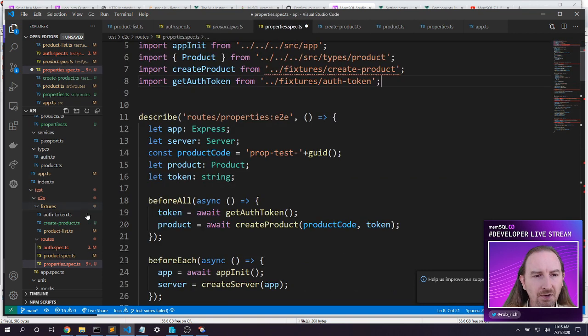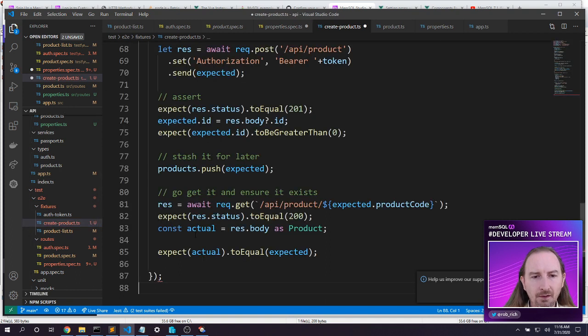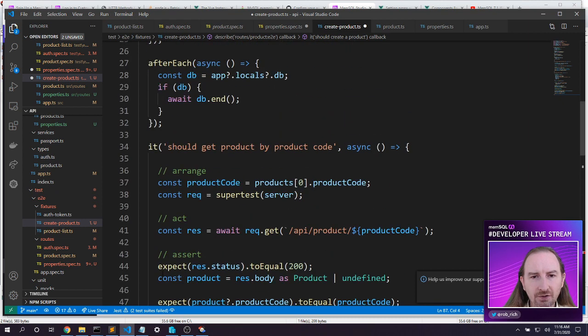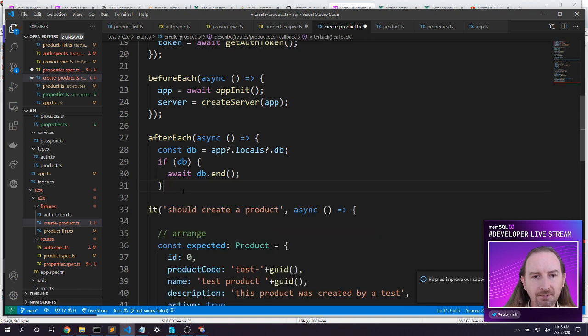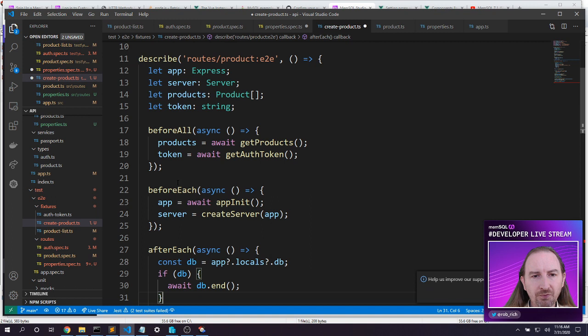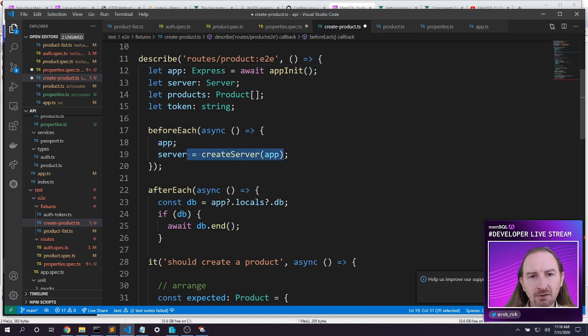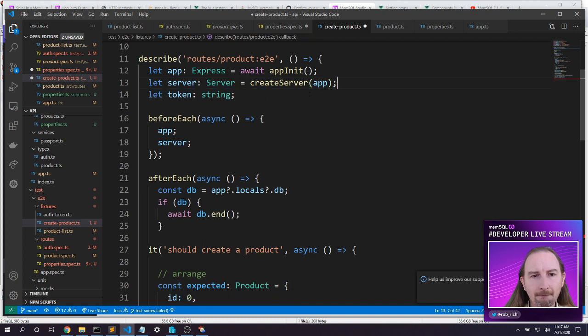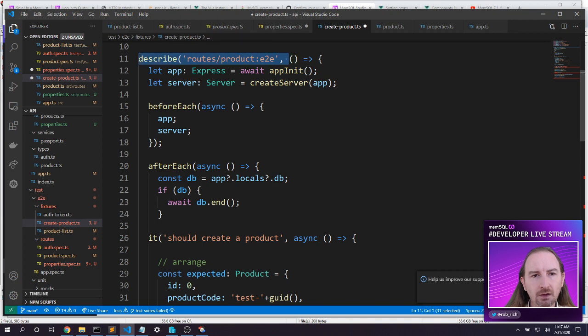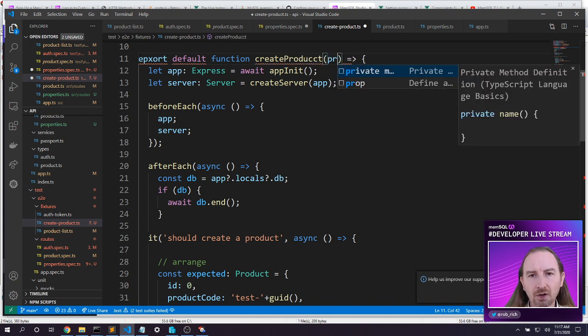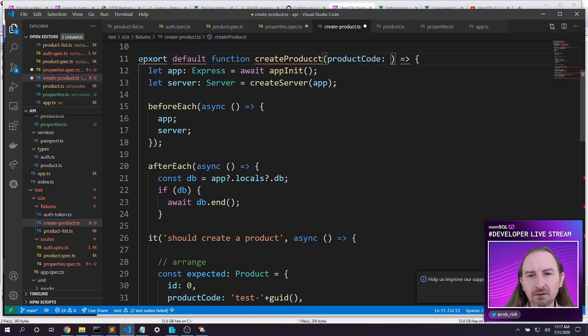Here in our fixture. It should get a product by product code. We don't need that. We need this. Similar to what we did before, let's go spin up our app. Let's go create our server. I'm going to take in the export default function create product. I'm going to take in a product code. In time, we might want to take in an entire product, but for now, we just need a unique product code and the token that I will use to authenticate to the service.